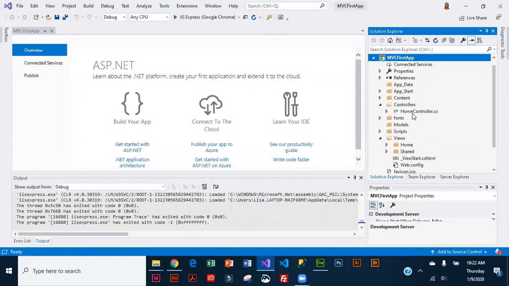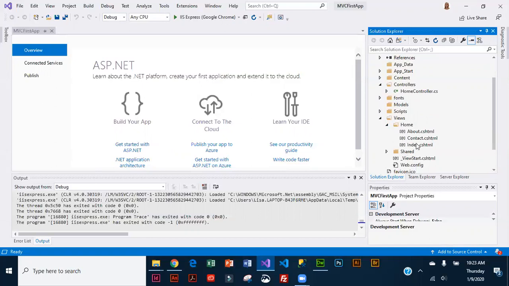And that kind of makes sense because the controller is making decisions about what you need to see, and the view doesn't really do anything that's smart. It just displays. Okay, so if we look at the controllers, you'll notice there's a home controller by default. And then if we expand views, you can see that we have about, contact, and index. And that corresponded to the items on the menu. That also corresponds to what you see in the controller.